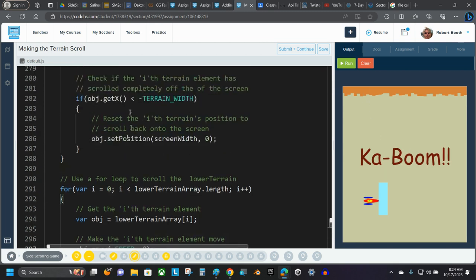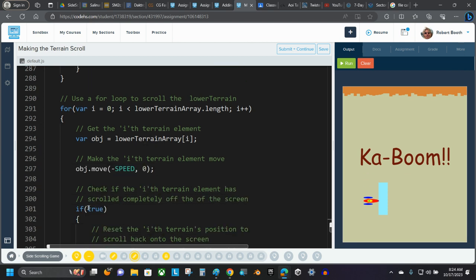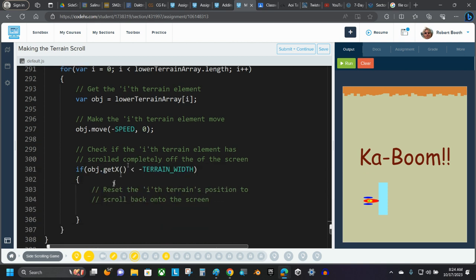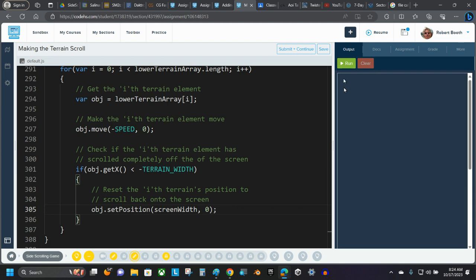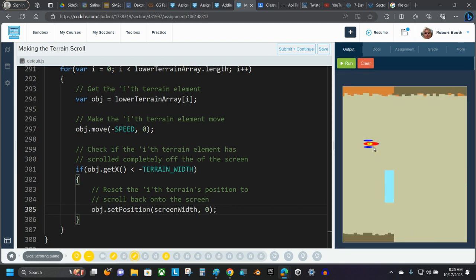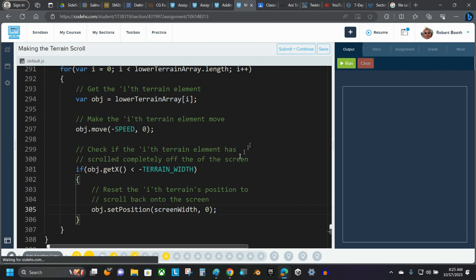To make it scroll, we're going to go copy the object dot get x less than negative terrain width. Replace this true with that. And we're even going to go grab the object set position, and we're going to replace that. But if we don't change the y position, we're going to get a problem. As you could see, I didn't change the y position on the lower terrain, and the lower terrain, when it finished scrolling, it scrolled on top of the upper terrain. That's because we need to handle this y position.